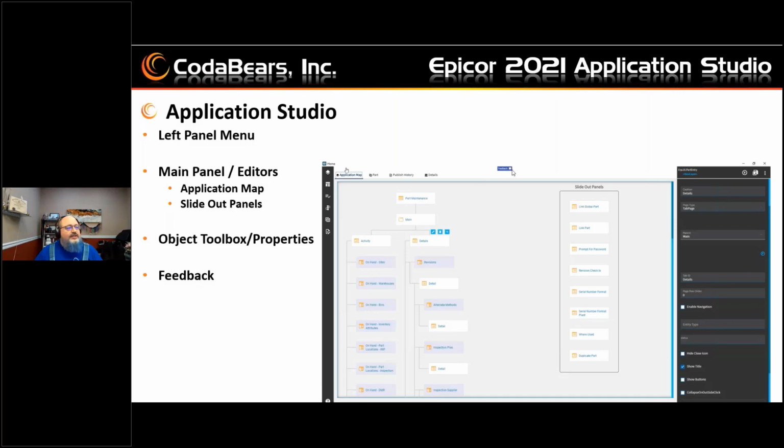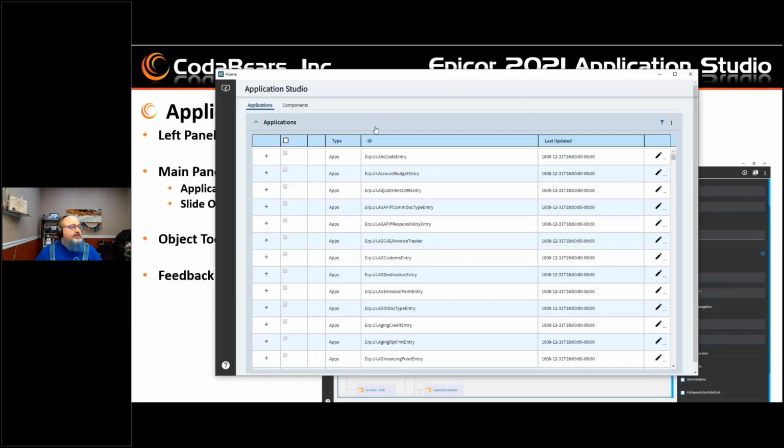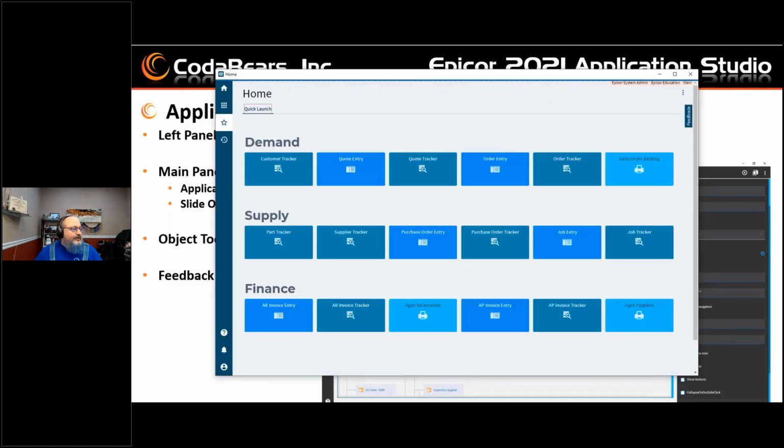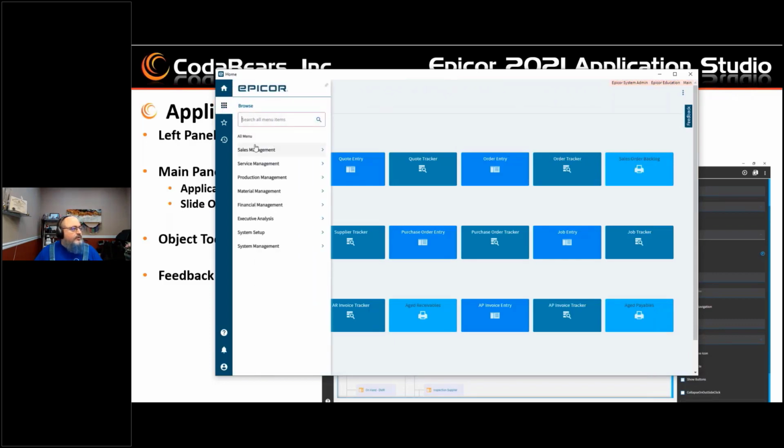There's also this lovely little button in the software that's called feedback, and this never really existed in the past. This is really fun because when I want to send a message back to Epicor regarding the application, I can click on it and send that back over.